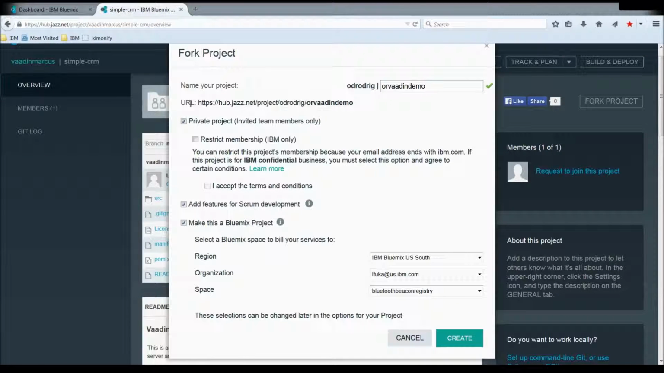Things to note on this page. First is the URL, and this is the URL to your project overview page, similarly to the link that you clicked on to get to the Simple CRM project. Next is the private project checkbox. This will basically only allow you and your teammates to view your project and nobody else.